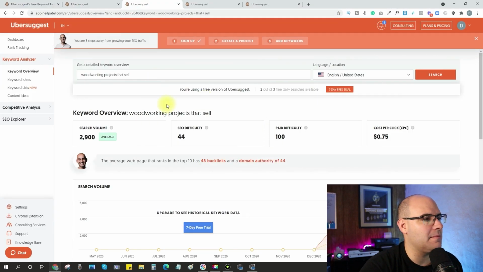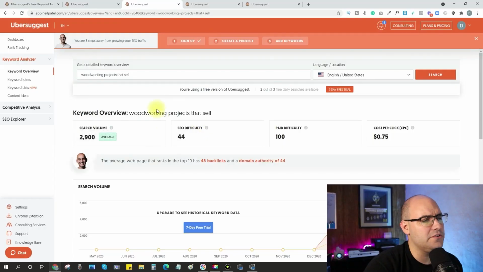But let's look at a keyword that might be a little bit more obscure, woodworking projects that sell, but it's still a money keyword. As you can see, it's not searched as much, but that's because it's a much more specific keyword. This is someone who is looking to create a project that they can sell later on. As you can see, instead of being 62, the SEO difficulty is 44. A little bit easier, but still very hard to rank for.